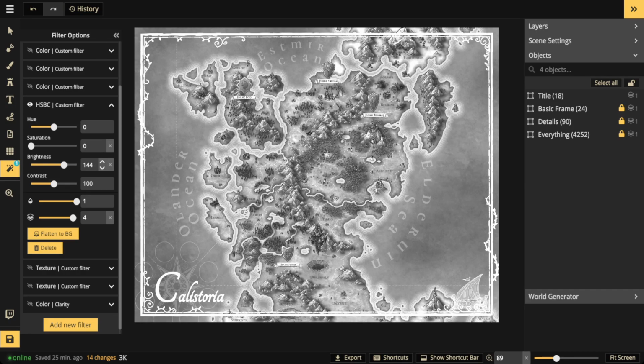I'll put it at 144, but you can bring it up to anywhere you want. You just want it to be bright enough that whatever color filter you're putting on top of that, it's going to make sure that color really seeps in. So make sure that you boost the brightness just a little bit.